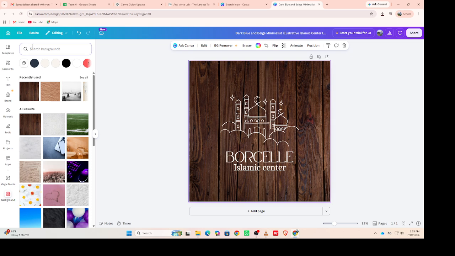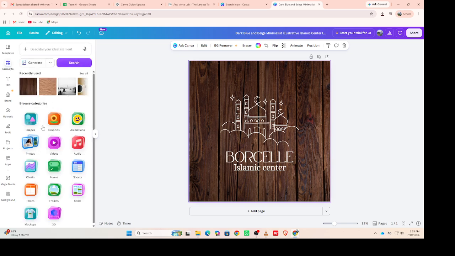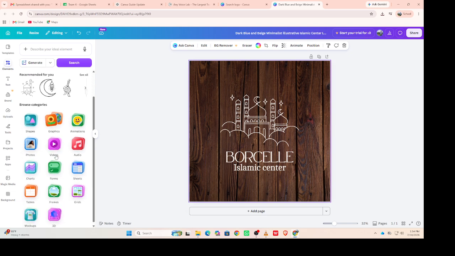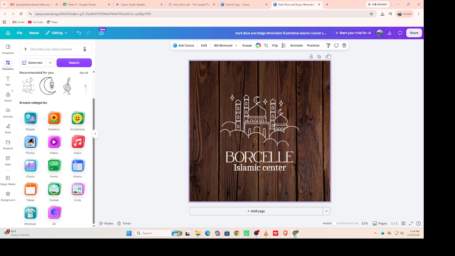You can resize and reposition every element by dragging the corners or moving objects around the canvas until you're happy with the final design. Canva automatically saves your work while you edit, so you don't need to save it manually.